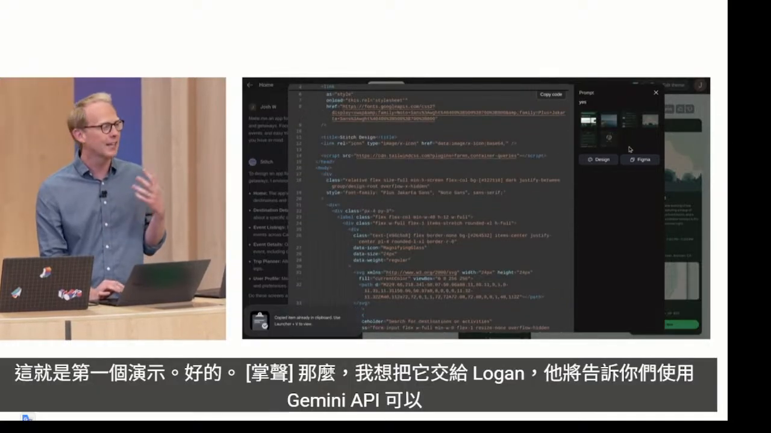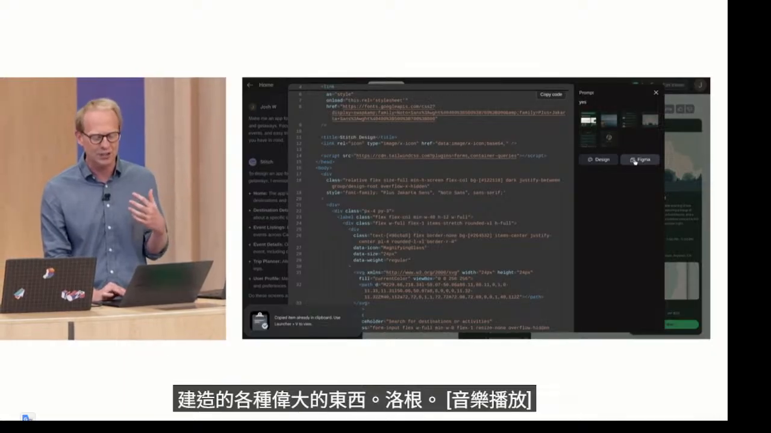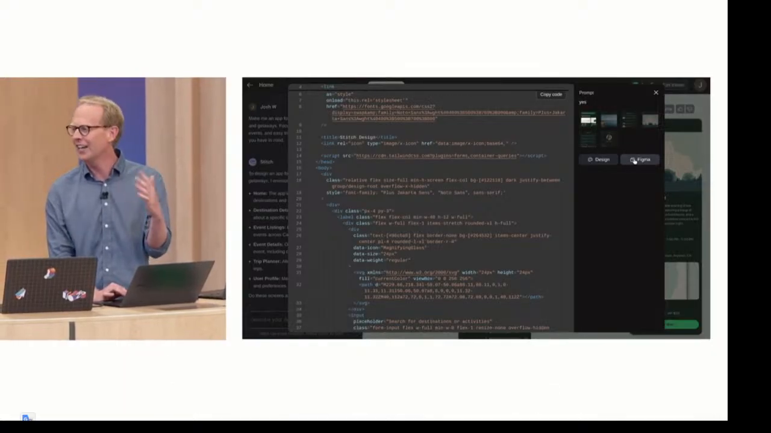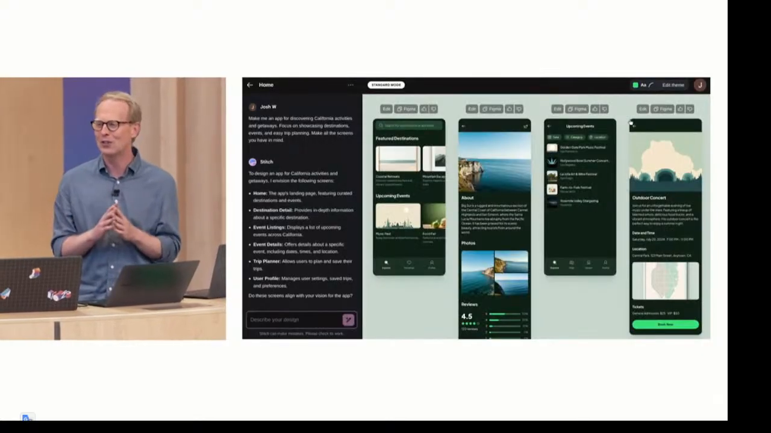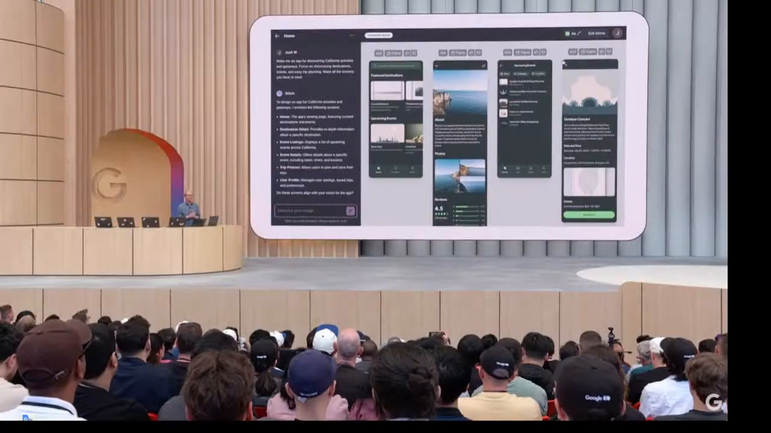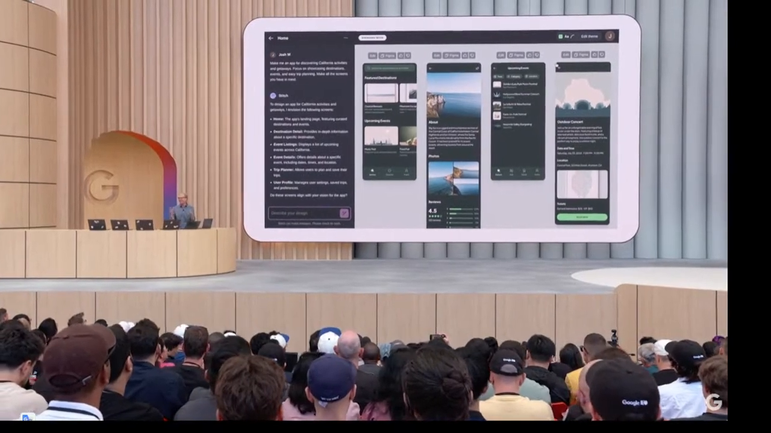Again, these aren't screenshots. They're actual designs. You can take it right into Figma and edit it further. So this is a new product. It's experimental. We want you to try it out and give us feedback. labs.google/Stitch. And that's the first demo.